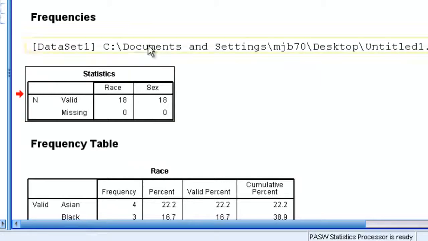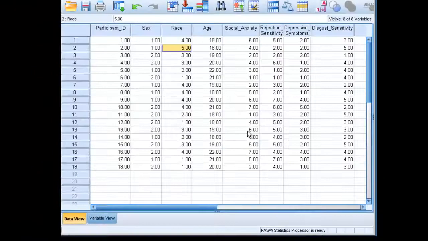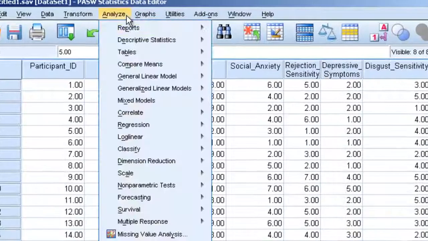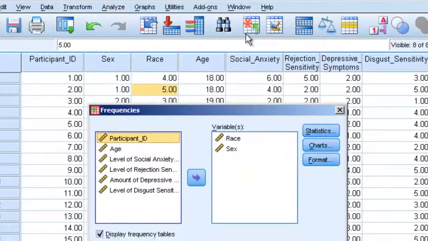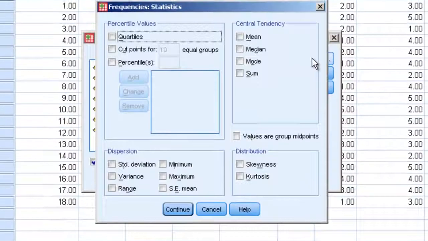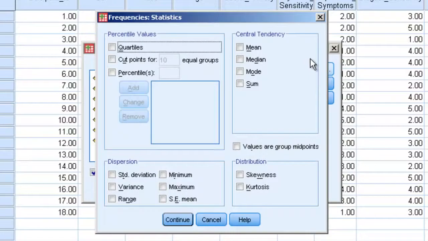Now let's go back to our data view. Let's say we want to find out the average for age and the frequency. We can go to Frequencies, and we can reset these. We'll put age in here. And now let's click on Statistics. We're going to see all these different measures. We have our mean, median, mode, and our sum. Let's click all of those.